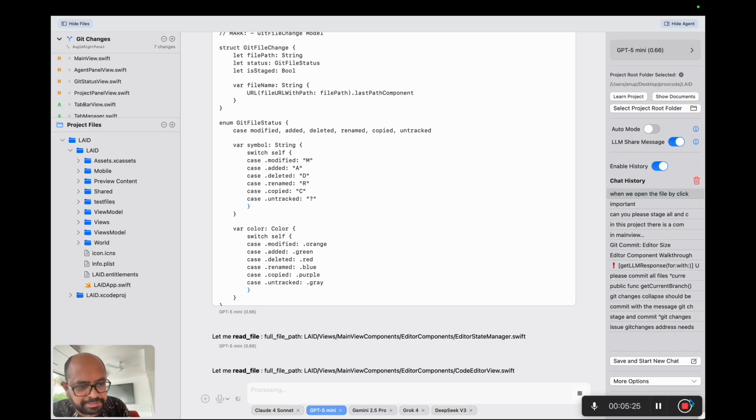Let me show you the credit system. This is the credit over here, and you see 0.66 like this. It's credit deducted from here. This is the project panel, where we can see the project files. Clicking it, this is the git changes as you can see, and this is the agent panel. Hide the agent panel over here.